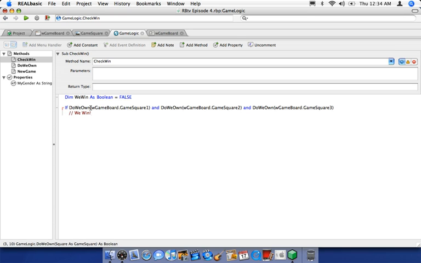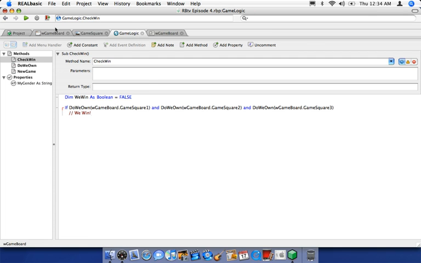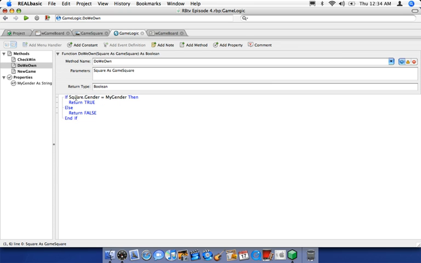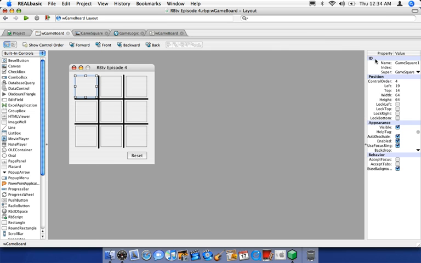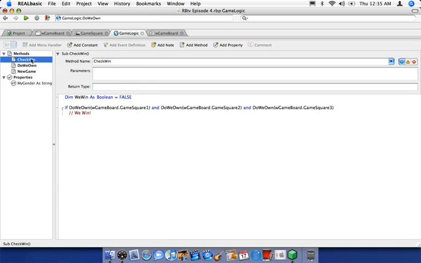Basically, we're accessing the wgameboard window here, accessing the game square 1 control. So that would be this control right here, game square 1. We're passing that to the do we own function or method here. It's checking. So now this game square 1 control is in the do we own method, but it's referenced as square since we passed it in as square. So square.gender, if it's equal to my gender, then we own it, so we return true. Otherwise, we return false.